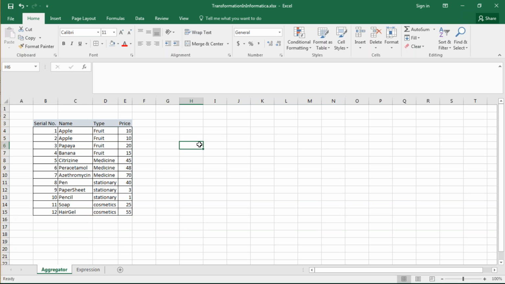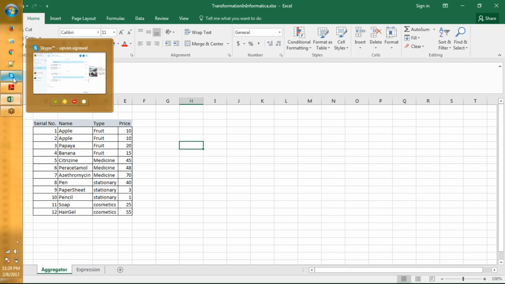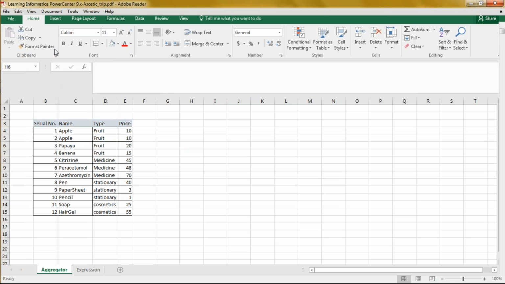That's the naming standard. Once we are done with it, we will click on done. It will create an aggregator transformation without any ports. To create ports, we'll drag and drop the ports from our incoming transformations into the aggregator, or we will manually create the ports inside our aggregator.